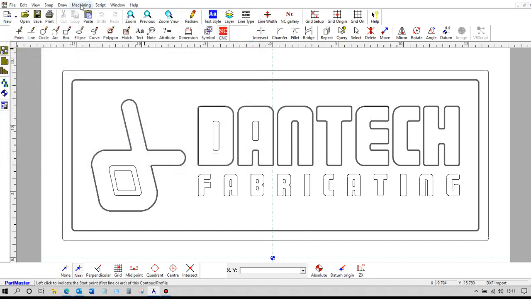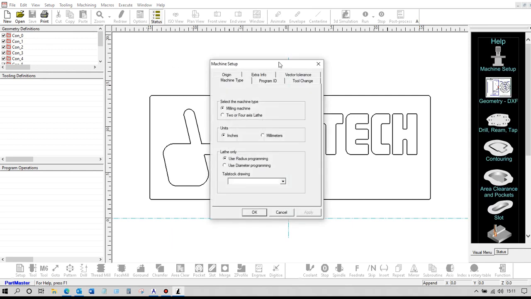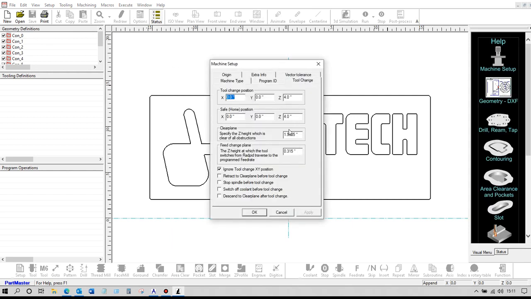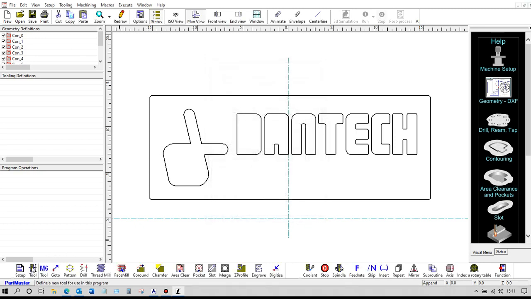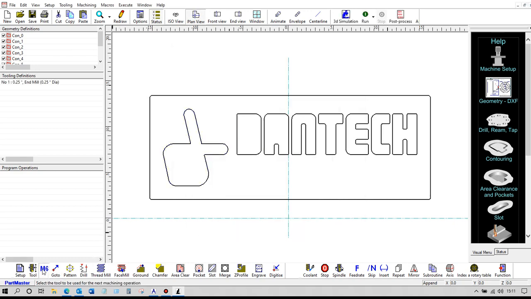And we'll take that into machining. Okay, check on our tool change position, clearance plane, feed change plane, etc. Define the tool. Let's have, say, 0.25 and select that tool for use, and then do an area clear.